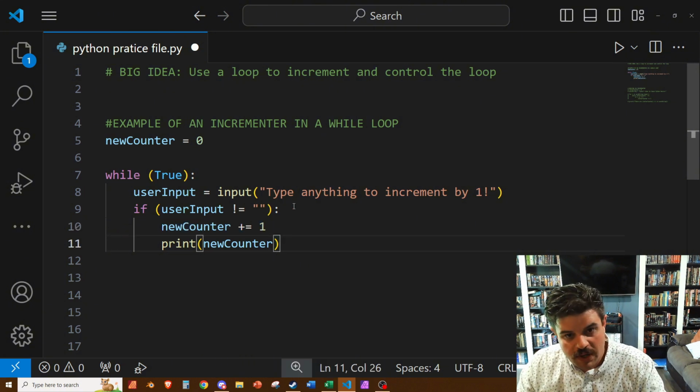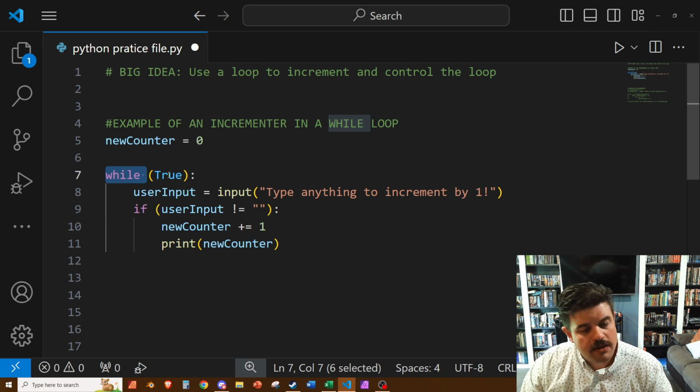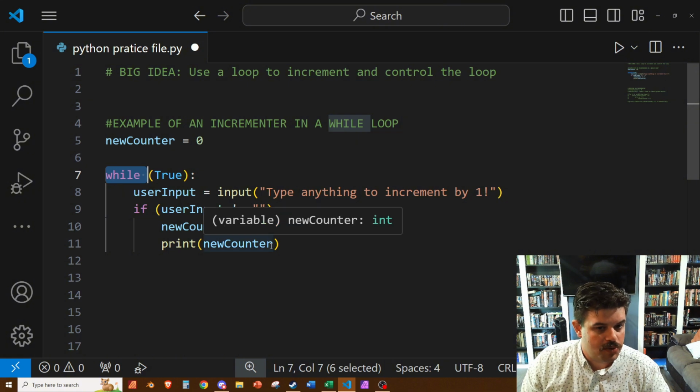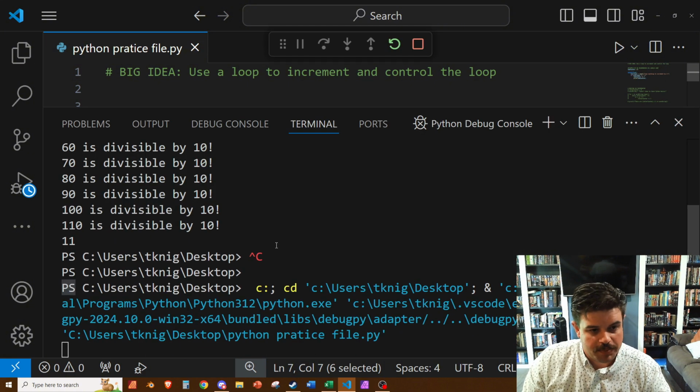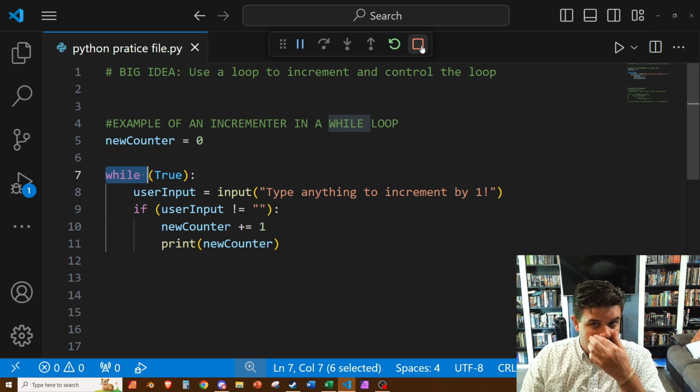Okay, so let's run the loop at this point. While true, running infinitely, we're taking user input, and then if that input is not empty, we're going to raise the counter by 1, and we'll print the new counter each time so we can see it going up.